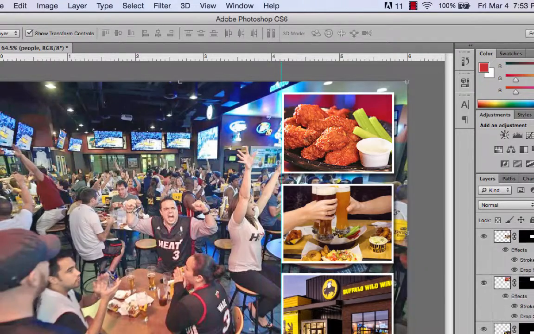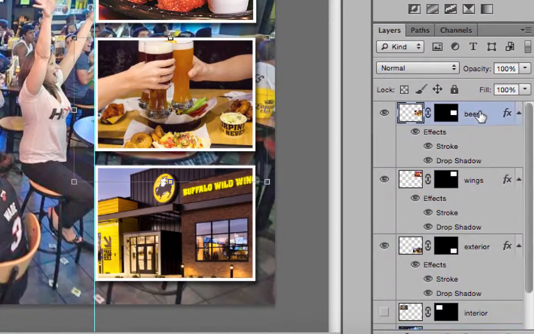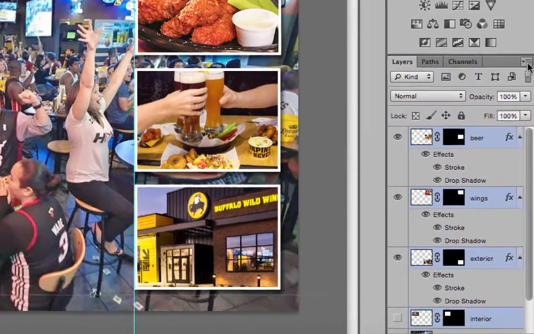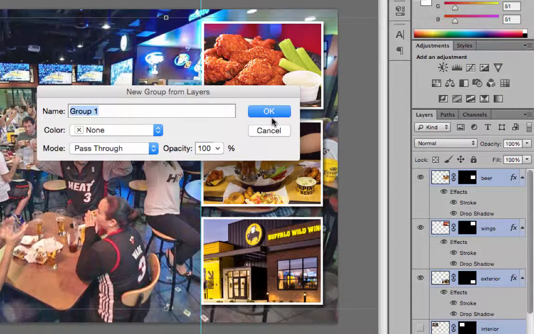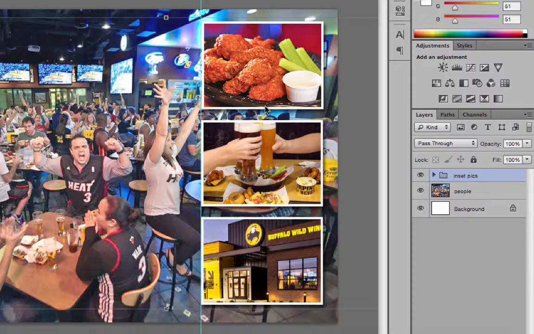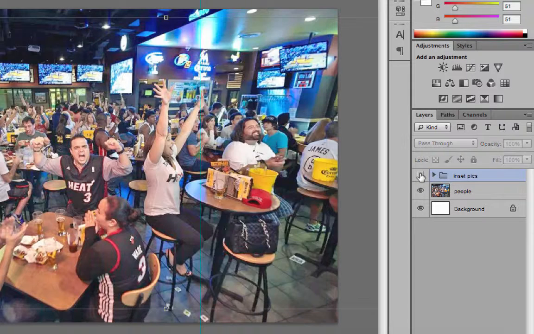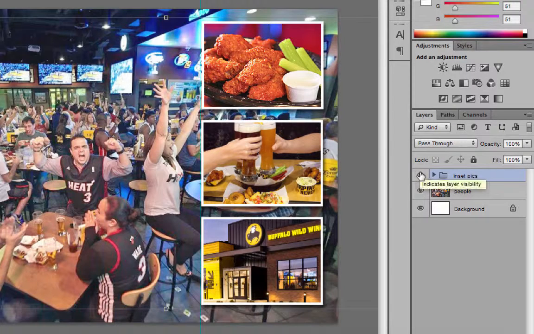And then, all these layers that I have here, if I want to, I could click on all of them and hold shift and go through all of them, and I can make one of those layer groups. I could say new group from layers, and I'll just call it pics, or you could call it small pics or inset pics, and I'll hit OK. And now they're all grouped, and that way I could turn them all on or off. If I want them out of the way for whatever reason, I could turn the whole folder off.